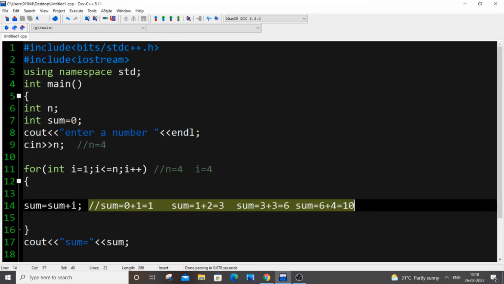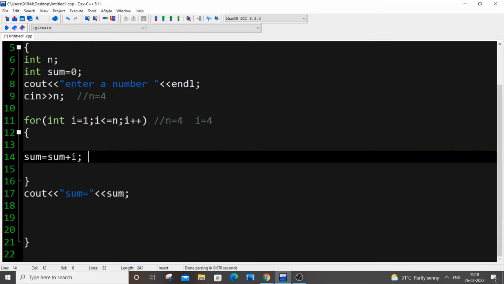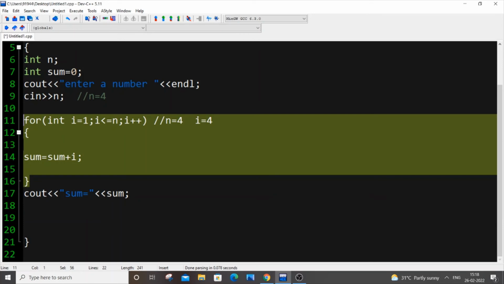But the problem with using this method is that it takes a time complexity of big O of n. That is, we are using a for loop, so it takes some more amount of time to calculate the sum. So in order to become more time efficient, we can use the formula method. Okay, so the formula method is really simple.